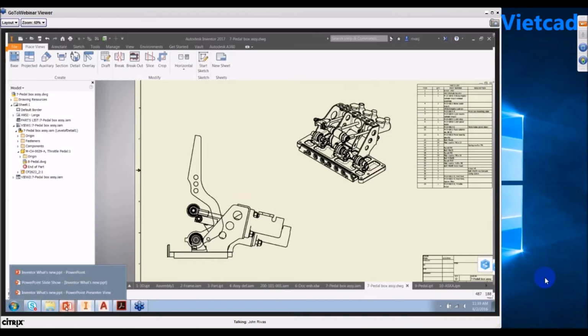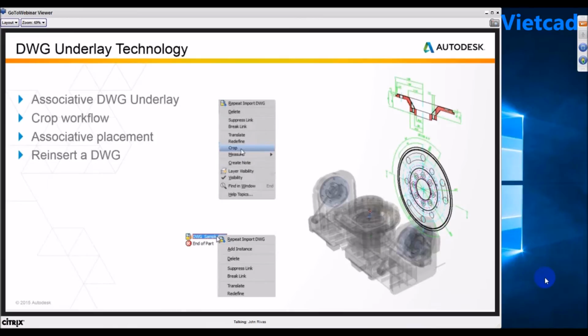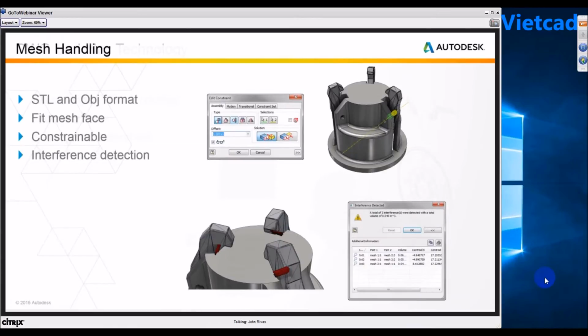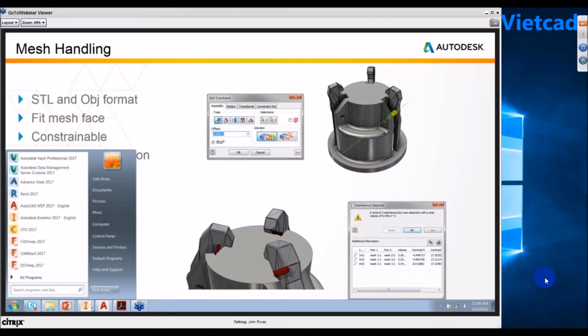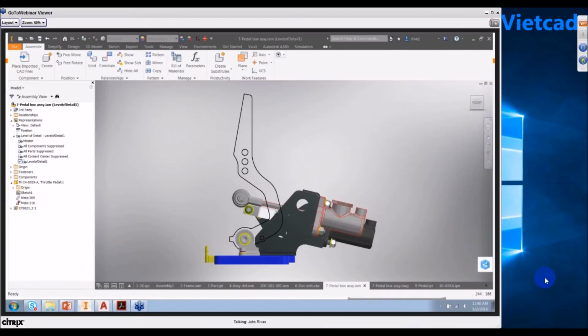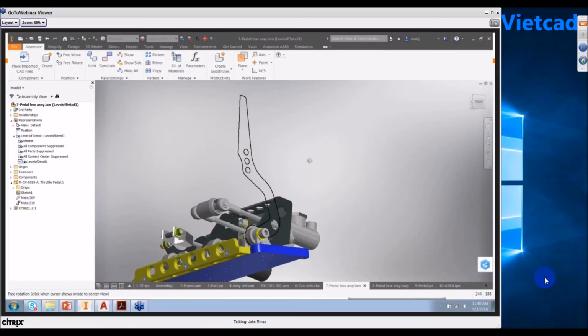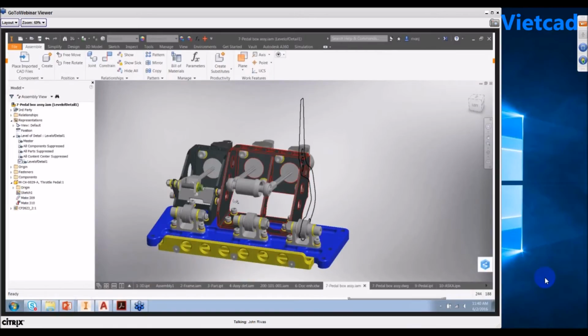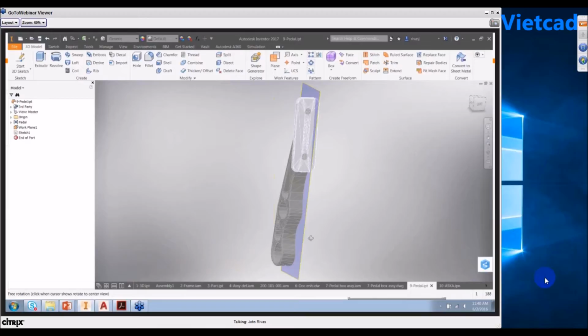Next is mesh handling. For those of you who download files, or if you receive CAD formats in STL or OBJ format, now you can import them directly within Inventor assemblies. Coming back to my assembly here, I have my assembly over here, and what I have is a part file that was imported. So this is an STL file.